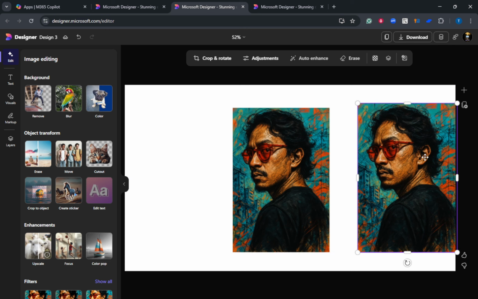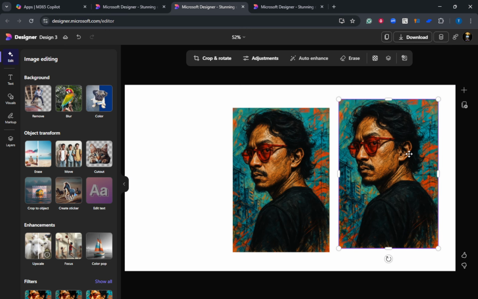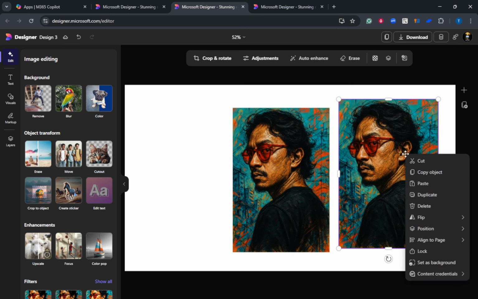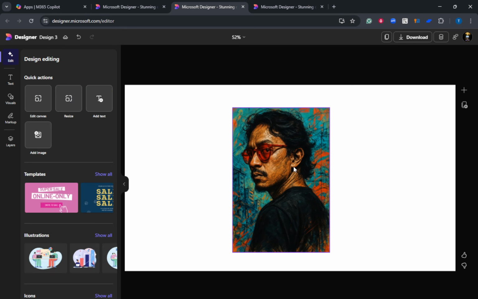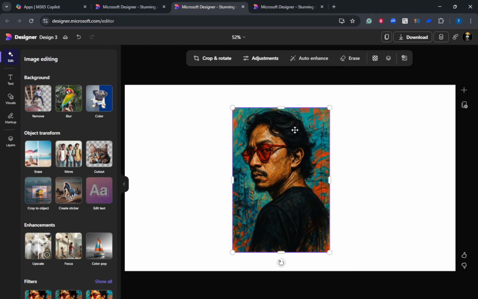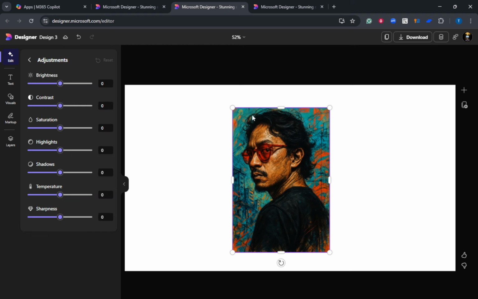Start a design or open a project, upload from your device, and position and edit your image on the canvas. With these steps, you can quickly bring your own visuals into Microsoft Designer and keep your creativity in full control.